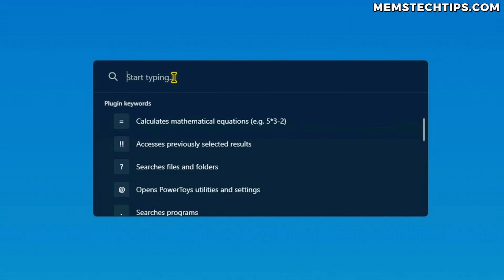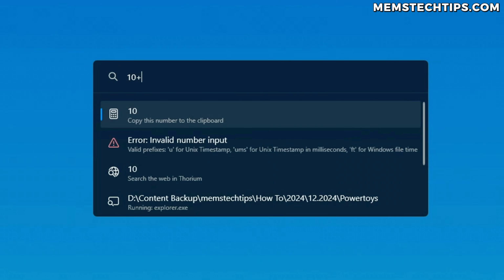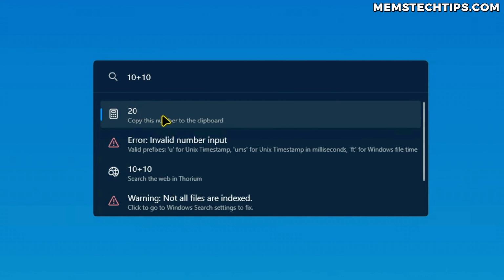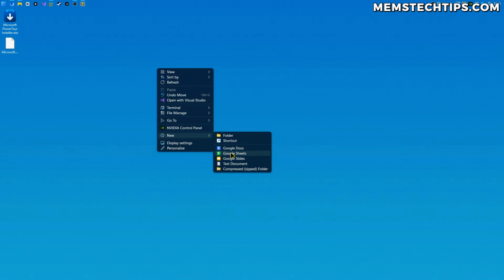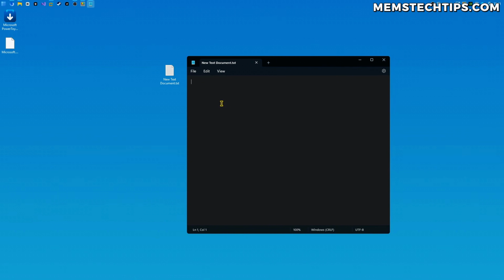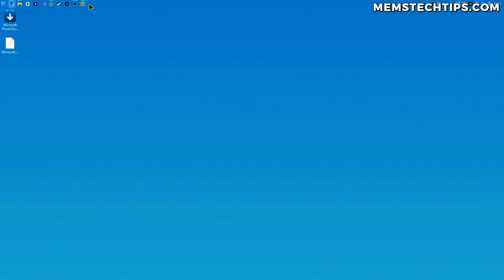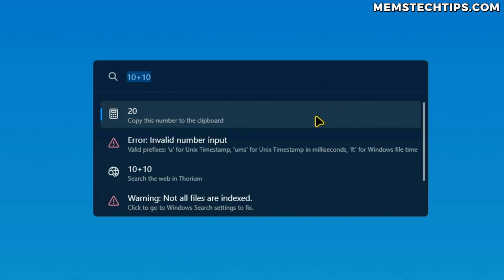The other thing you can do with this is use it as a calculator. If I type 10 plus 10, it's going to show me the answer for 10 plus 10. And if I click on this answer here, it's going to copy the number to the clipboard. So if I've copied that and I open a new text document and then paste, it's going to paste the answer. In the past, I've always been used to using the built-in calculator in Windows, but since I've started using PowerToys, whenever I want to do a quick calculation, I just open the run box and do that calculation, and then I can easily copy the answer to the clipboard as well.